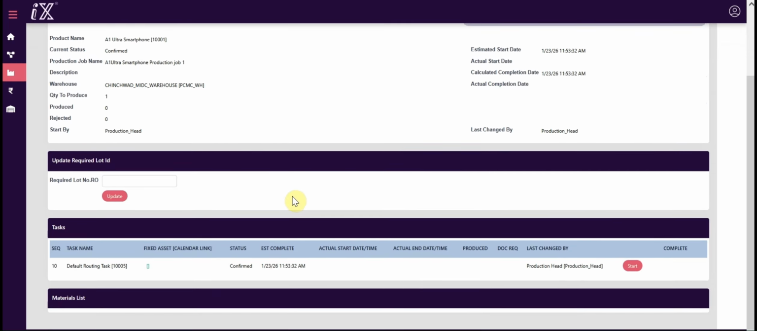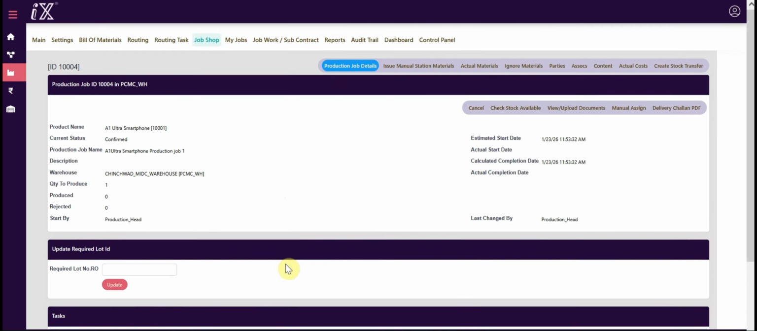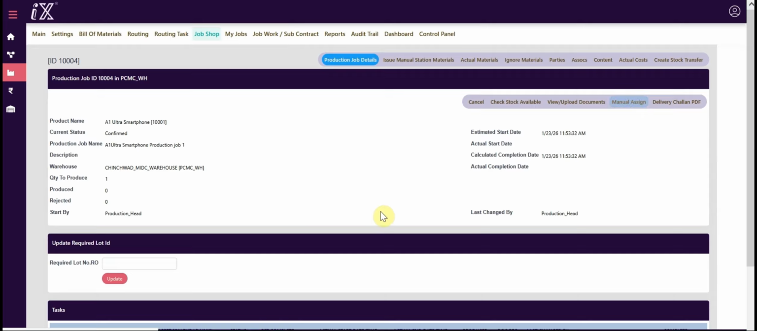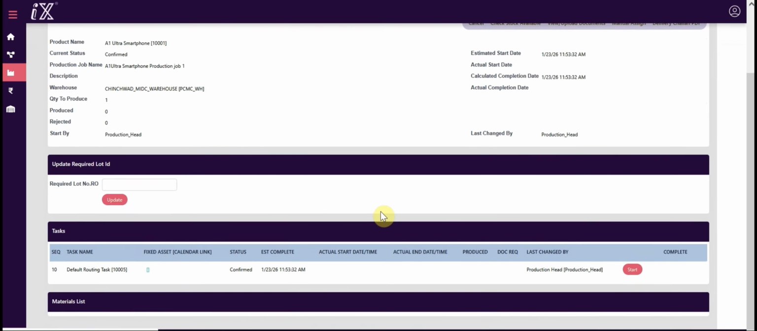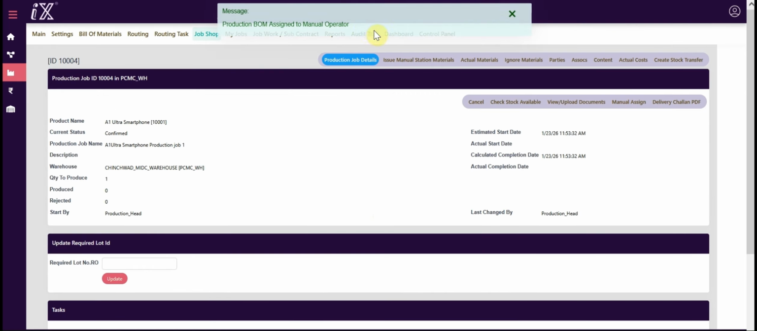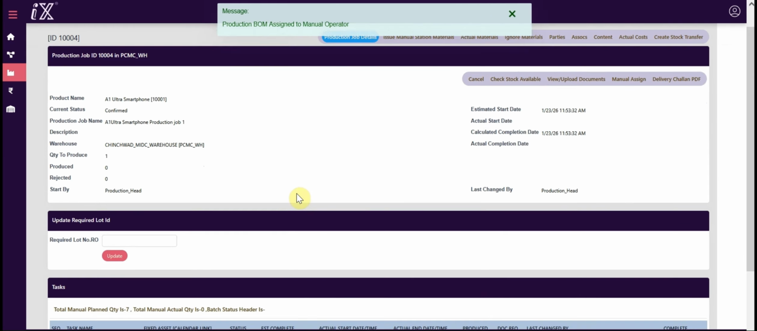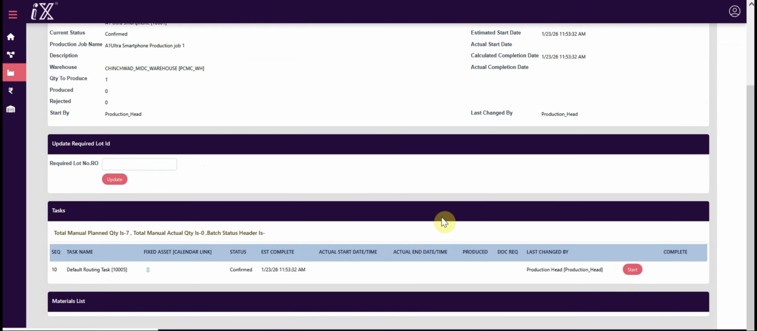Here, we see how to start a production job and issue materials to it. Select Confirm Job, then click on Manual Assign. The production BOM is now successfully assigned. Next, scroll down and click Start. The production job is now in the running state.